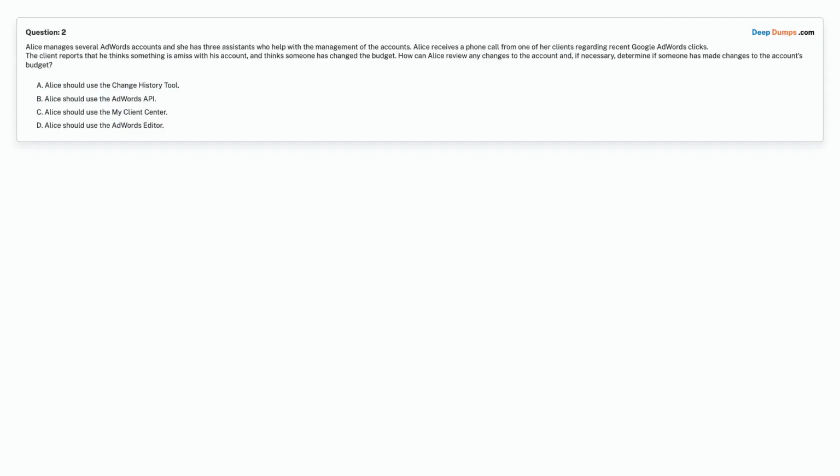Option A. Alice should use the Change History tool. Option B. Alice should use the AdWords API. Option C. Alice should use the My Client Center. Option D. Alice should use the AdWords editor. Choose the correct answer.